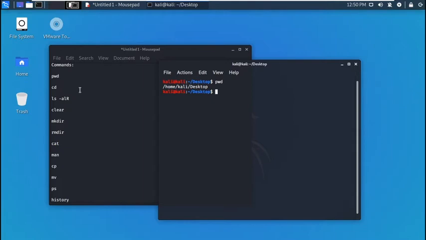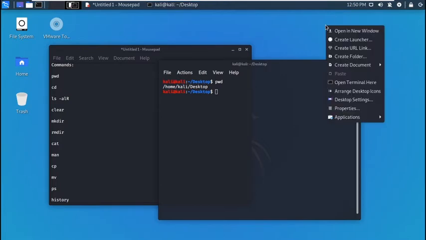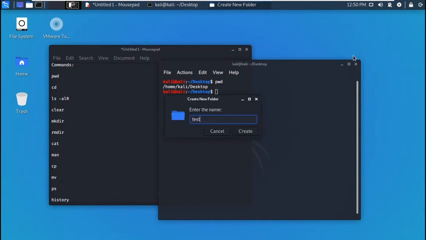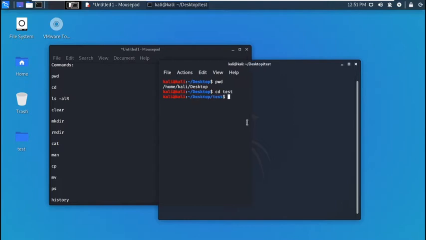The next command is cd, which stands for change directory. This command is used to go from one location to another. For example, let's create a folder here on our desktop and call it test. As you can see, we have created this new folder. Suppose I want to go from desktop into this new folder test. I will do it simply by typing cd test and then hit enter. As you can see, I am inside this folder. So this is how this command works.